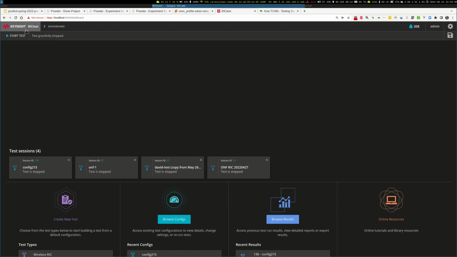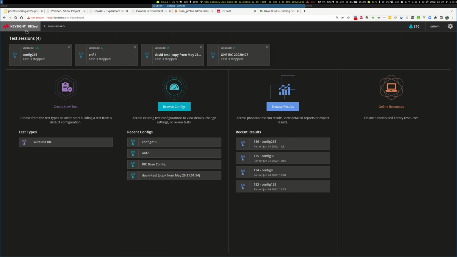Looks like the test is stopped, so if I go back to the test dashboard, I can see that I still have my test session, and eventually I'll be able to browse the results within RICtest. If I want to reinstantiate those previously run tests, I can do that.